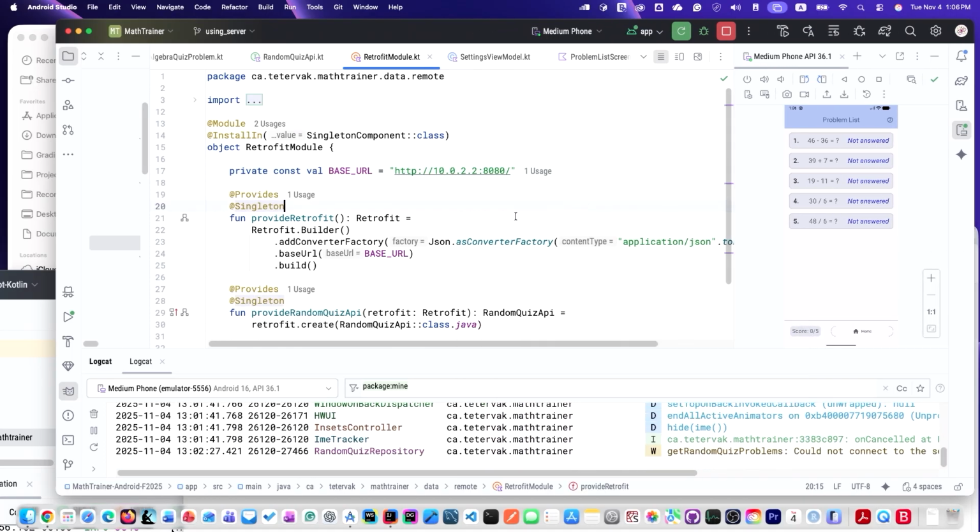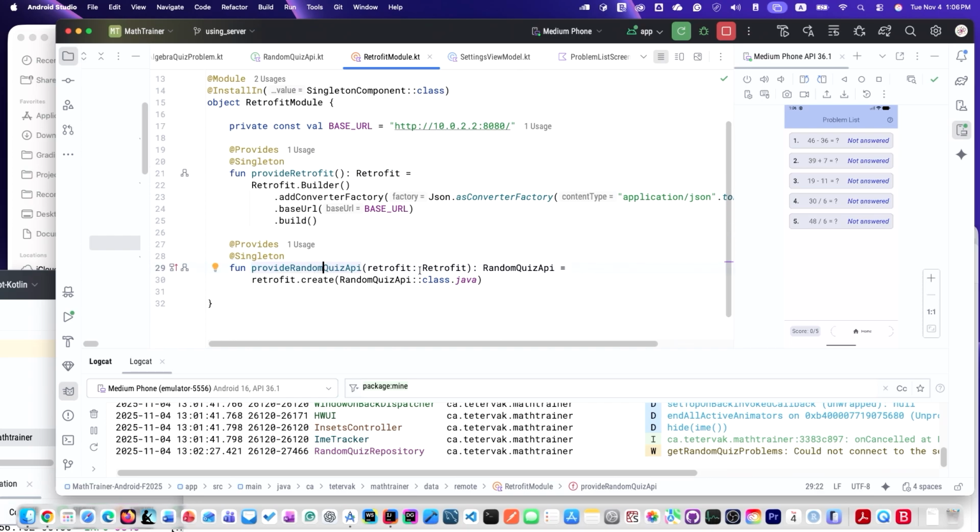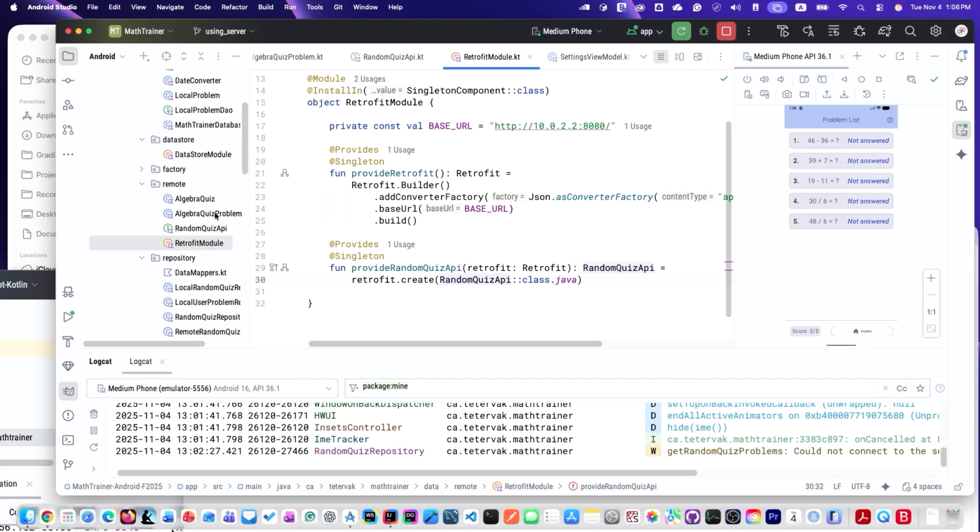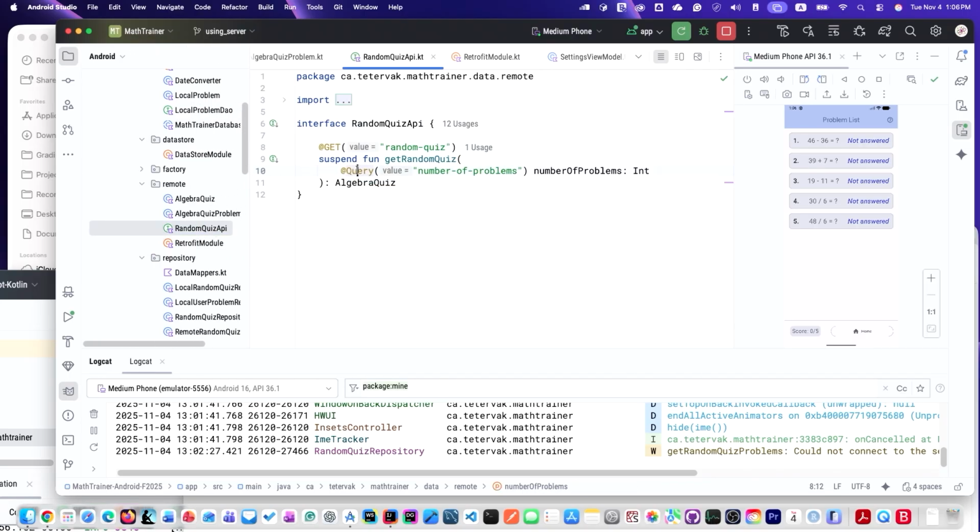So this is copy-paste from the previous example to create a Retrofit object and create the API based on the API we had. Okay. RandomQuizAPI. So please notice that this RandomQuizAPI now has a query parameter, number of problems. This is the first time we have a query parameter, right? Number of problems, and it is given after the question mark. Okay. Number of problems, which is an integer in this case.